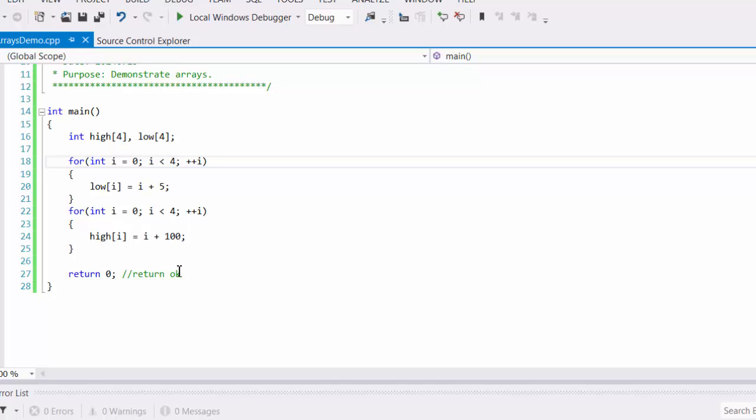And this completes my demonstration of building arrays in C++. Thank you.